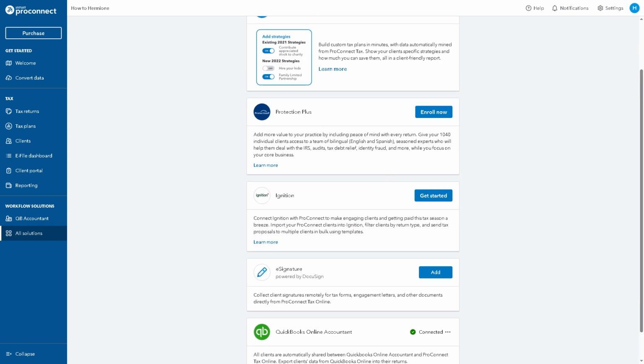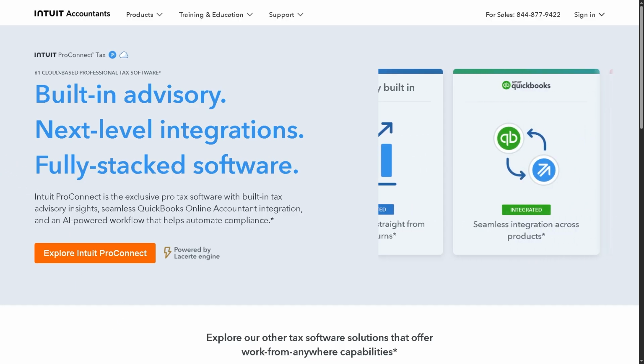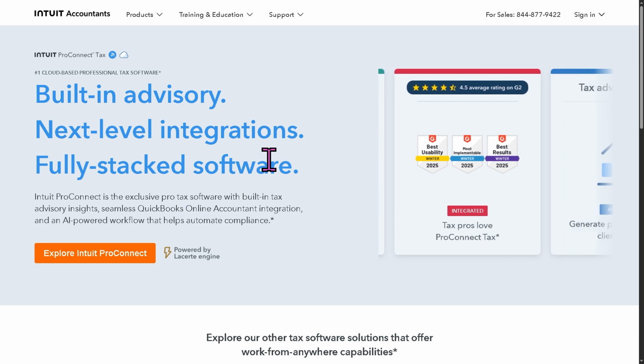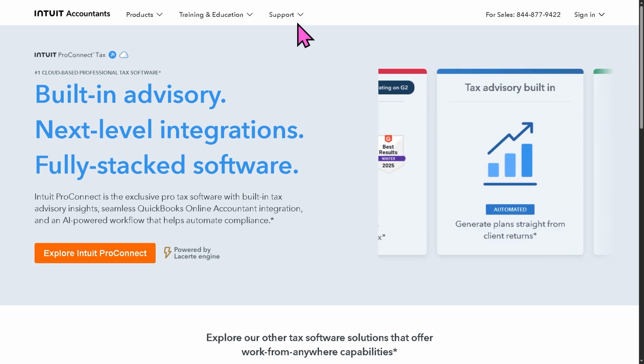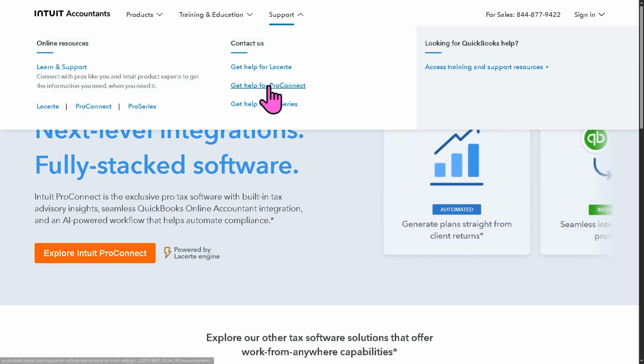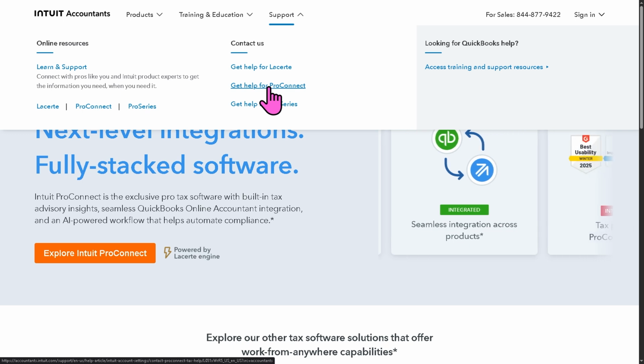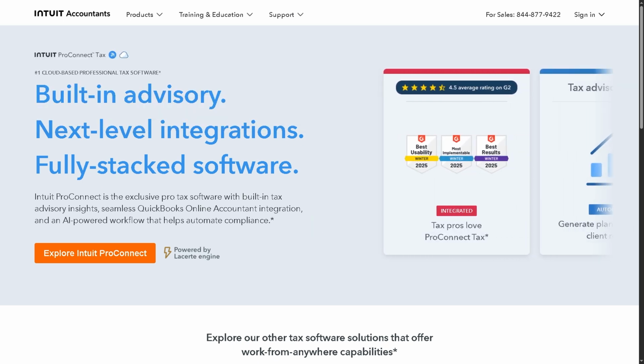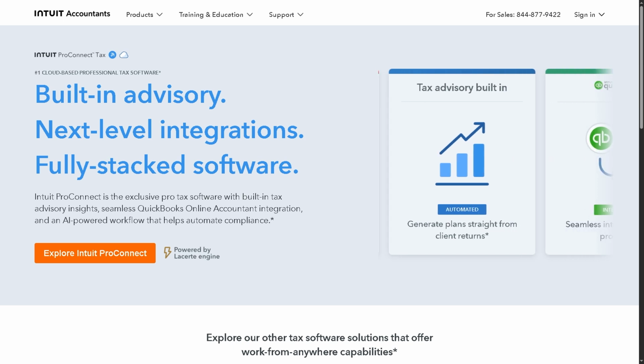And then, if you are curious about the pricing plans here in ProConnect, you would easily notice that it doesn't offer the pricing plans publicly. Instead, you need to contact the sales team, so that they can offer a tailored solution depending on your business needs, business size, and of course, your budget.